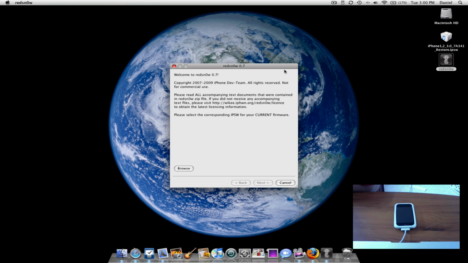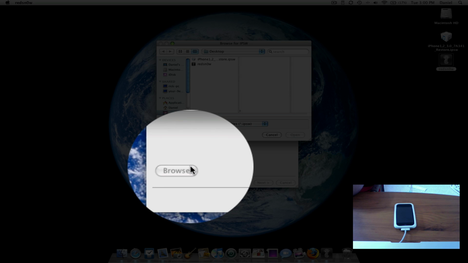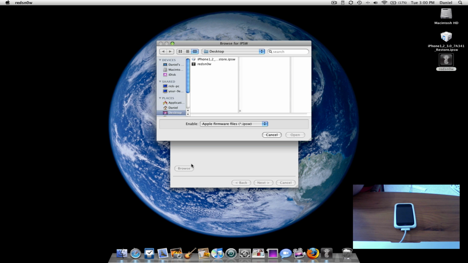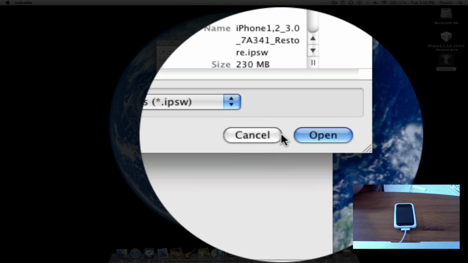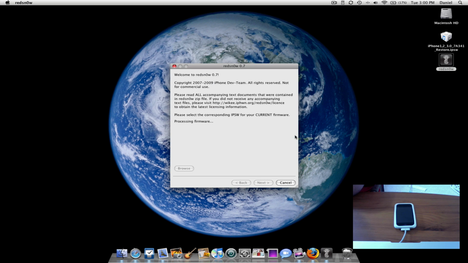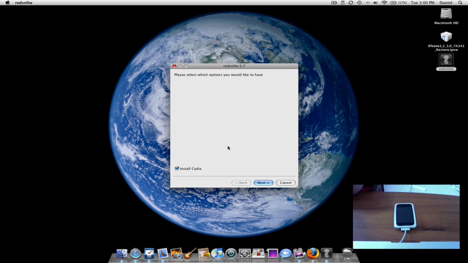Now this process works on a Mac, but there's also a process that works on the PC, which is very similar. Once you open up Red Snow, you're going to press Browse, and you're going to want to find the iPhone 3.0 firmware that you had to download earlier. So I'm going to select it, and then you're just going to press Open. Now it's going to process the firmware and make sure it's good, so everything's all good. And you're going to press Next. Now it's just going to be jailbreaking it, and it's all done.